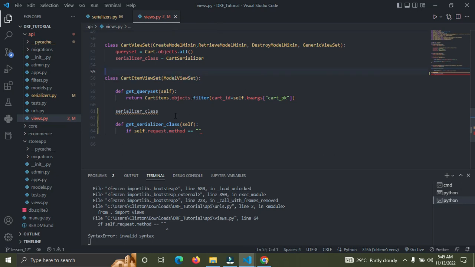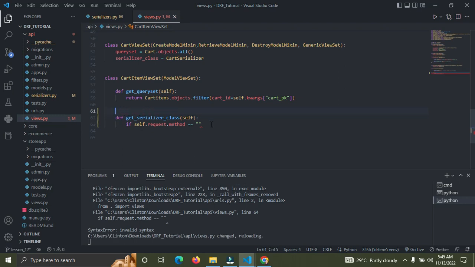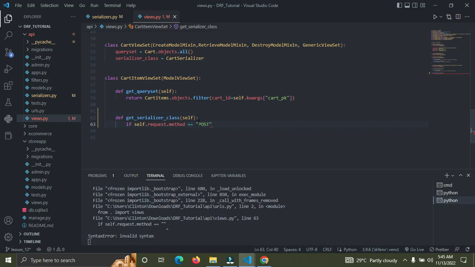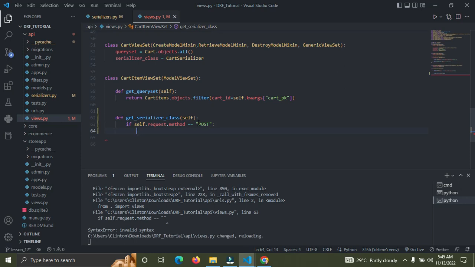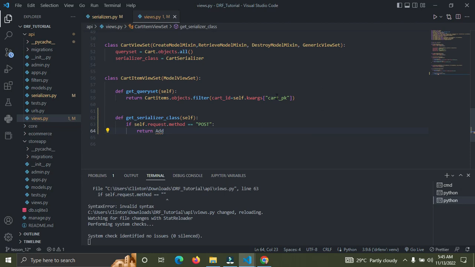We don't have it there. So that's why we are using the get serializer class, you understand? So that's it over there. I said if self.request.method is equal to POST, if it's a post request, so what do we want to do? I'll simply return AddCartItemSerializer.